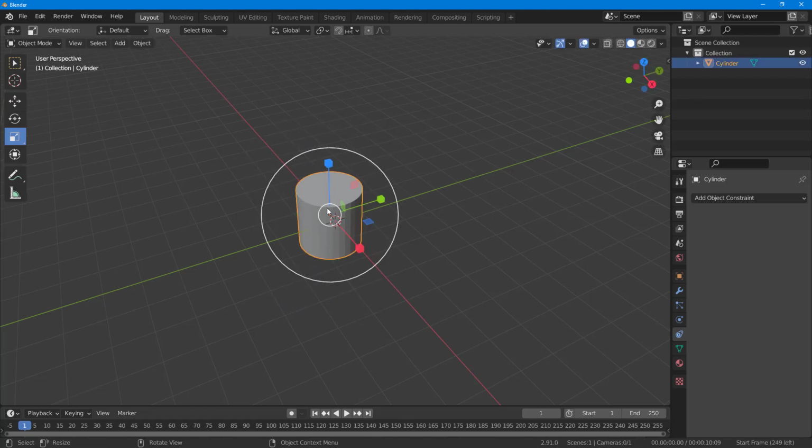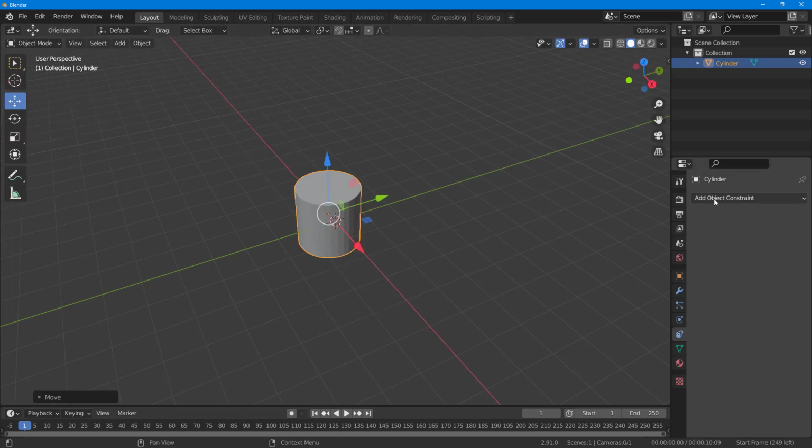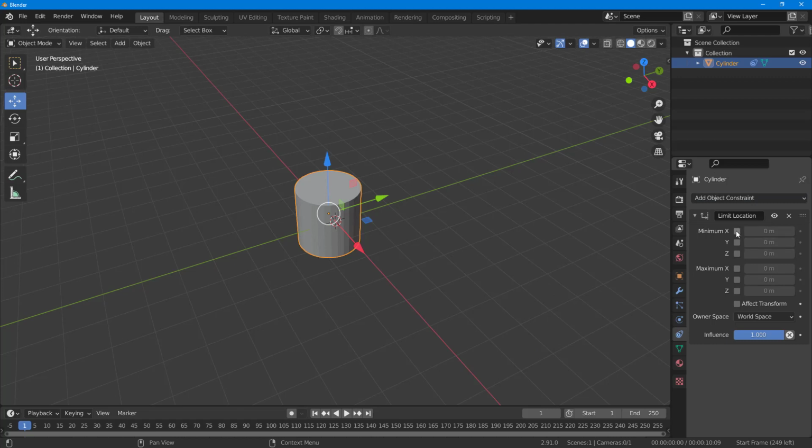So let's start with the location right here. Right now I can move this anywhere, but if I go to add object constraint, you can see that I can add constraints for different properties. So let's go over here to limit location. Right now this is the maximum and minimum location that I can set. Let's go into maximum X location. In the X axis, I'm going to limit it to 2 meters.